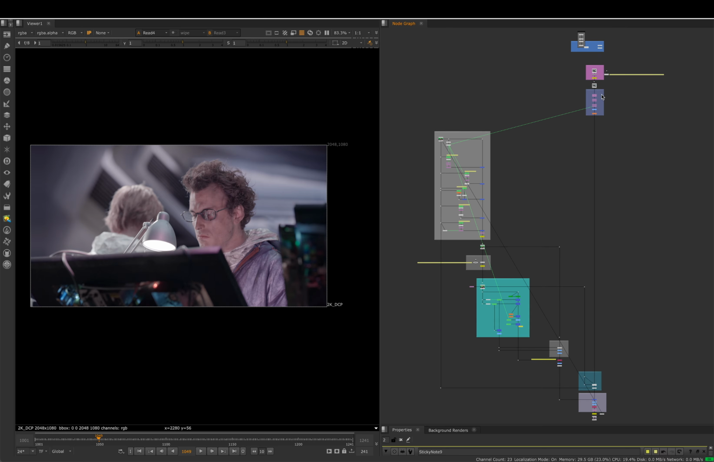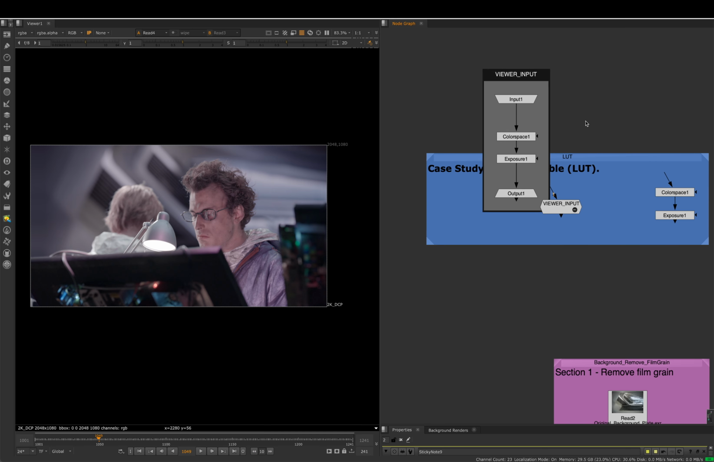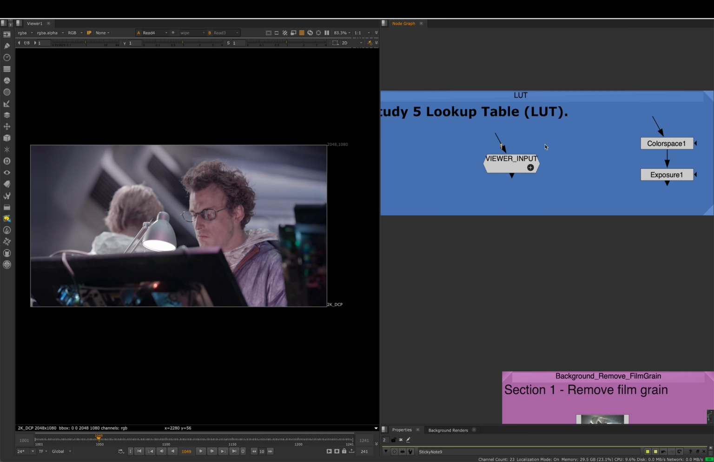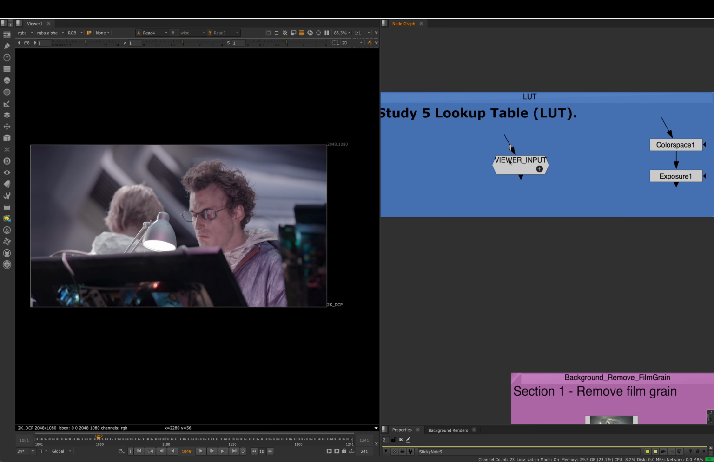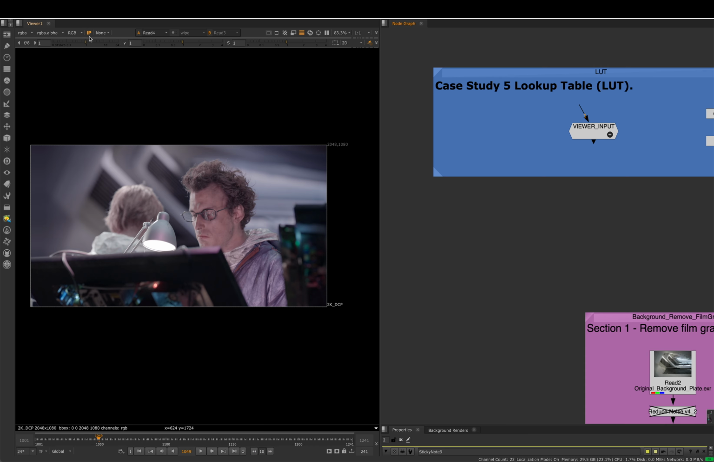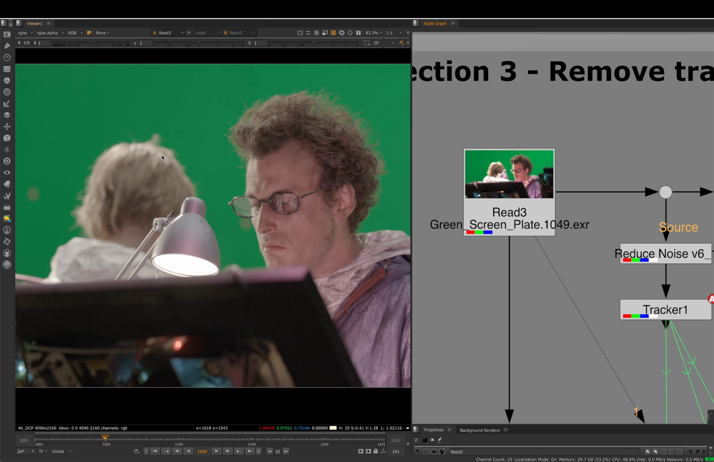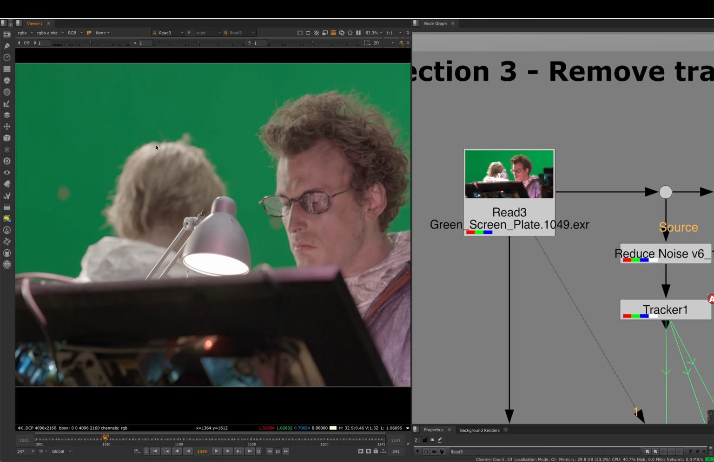Now let's take a look at the first section, which is a lookup table set up for this project. This name is specific. When the LUT is called viewer underscore input in capitals, then this IP icon will be activated. After the IP icon is activated, the LUT is applied to the viewer1 panel. This is a half-float EXR plate, so that means we have high dynamic range in the highlights.